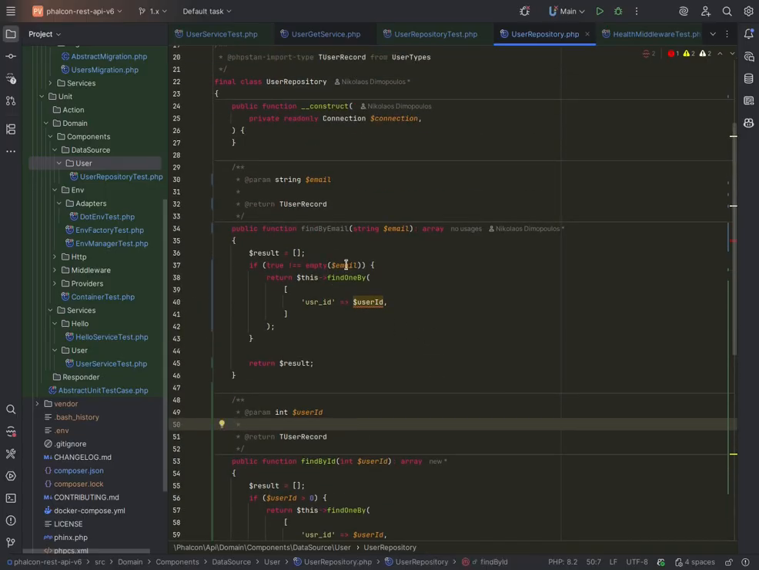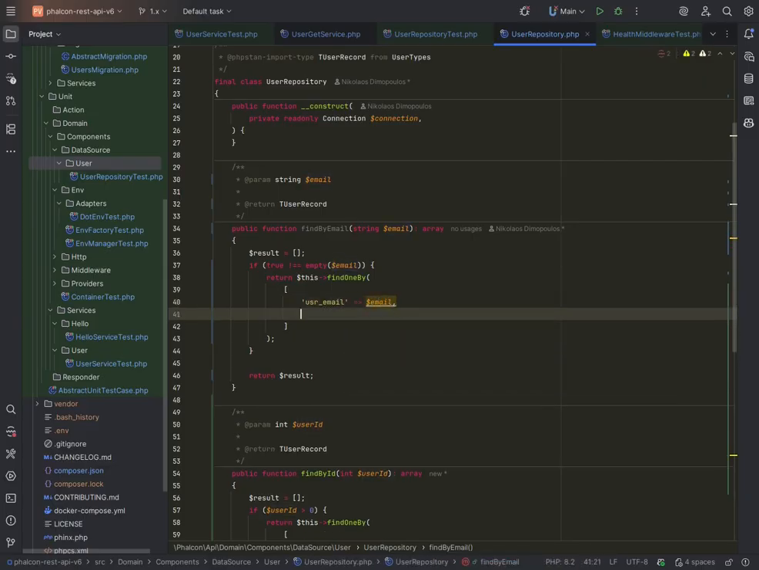And here, this one will be USR email equals email, but also USR status flag equals 1. Arbitrarily, I'm just saying 1 is active. We're gonna come back to this in a little while when we work on the enumerations, because this will be replaced by an enumeration.